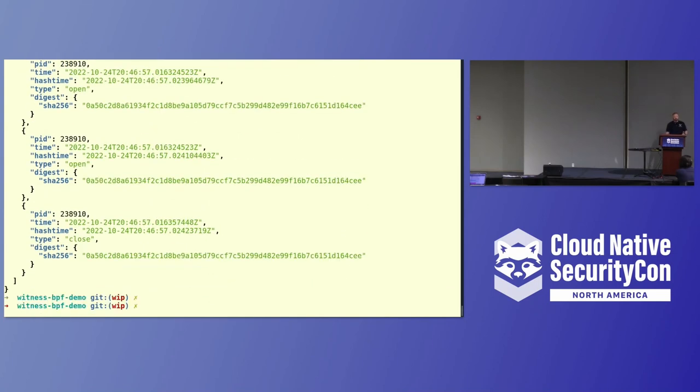Because Witness includes a policy engine, you can do that with Witness. You can write a Rego policy that evaluates this to make sure this type of thing doesn't happen, and apply that policy to your build pipeline, or integrate Witness into something like an admission controller to make sure this never gets into your Kubernetes cluster. So let's go look at the policy.